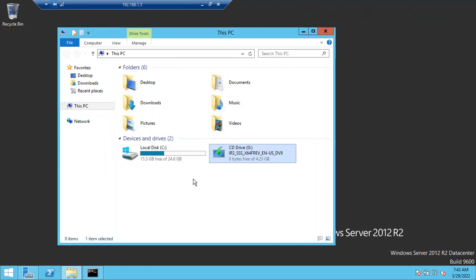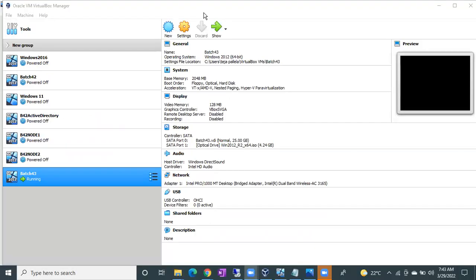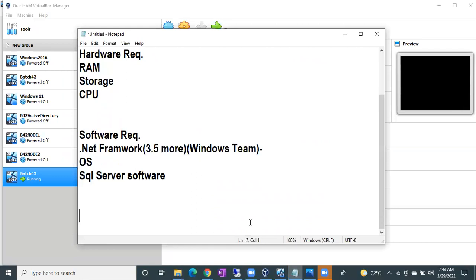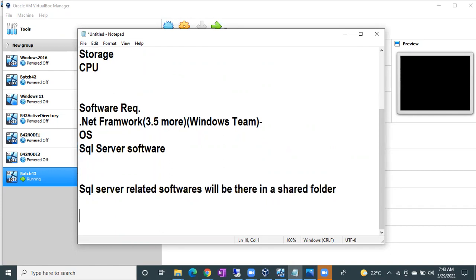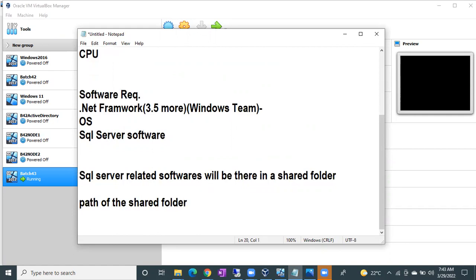Usually in the organization, guys, all the software, all SQL Server related software, will be in a shared folder. So you should know the path of the shared folder, guys. Check with your colleague. They will share the shared path location with you.